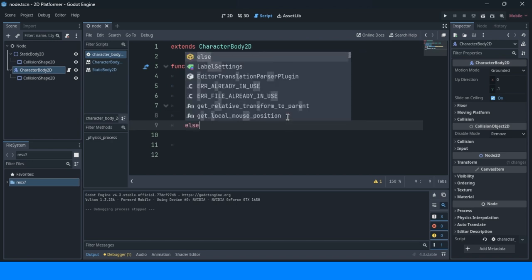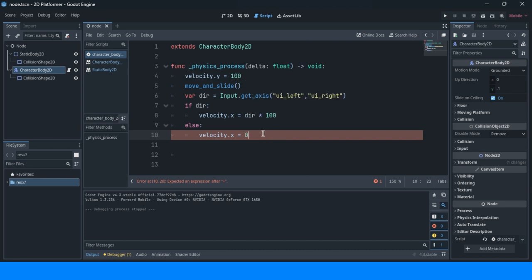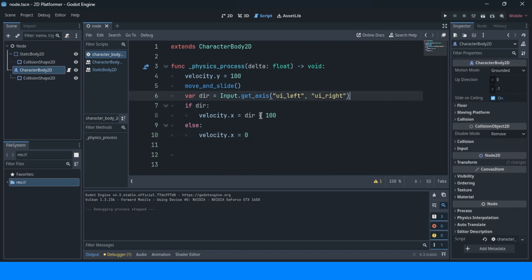So we will use else. Direction can be 1 or minus 1, but if we don't have a direction value, so if direction is zero, I'm copy-pasting it, velocity x can be zero. So this can stop the movement of this object. Now I will change a few things for better visibility, and I will use this syntax for the engine to check what kind of variable this is and to set it properly.